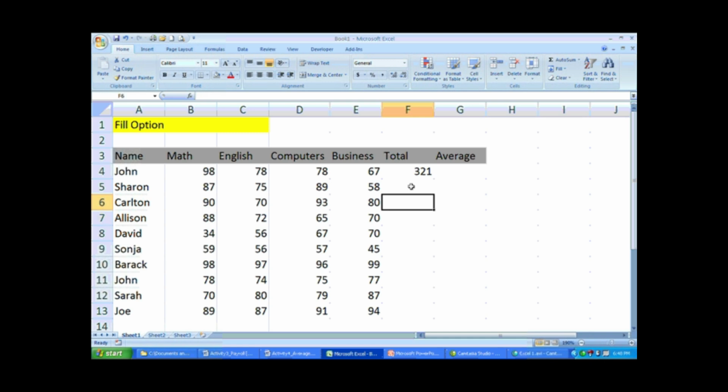Now, do you notice any patterns? Your formulas are relative. So this formula is relative to the one before it, in that the thing that changes is the row. So it's going to be row 5. For Carlton, it will be row 6, row 7 for Allison, row 8 for David, row 9 for Sonia. So whenever your formulas are relative, meaning right under the one above or the one that you last put in, you can always use the fill option.